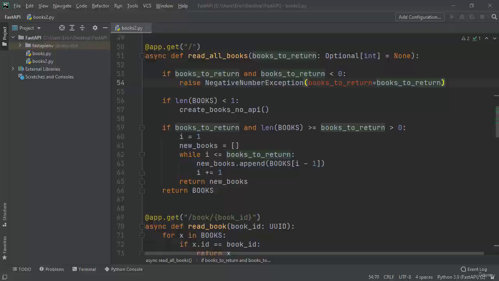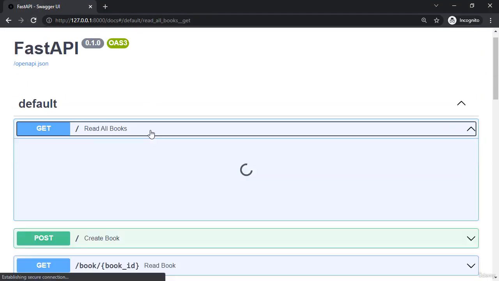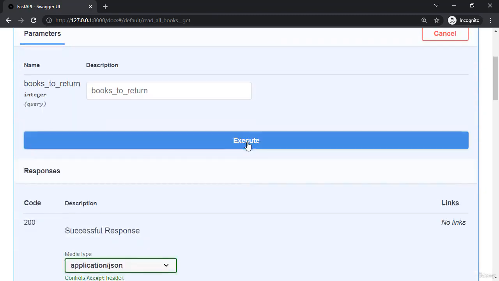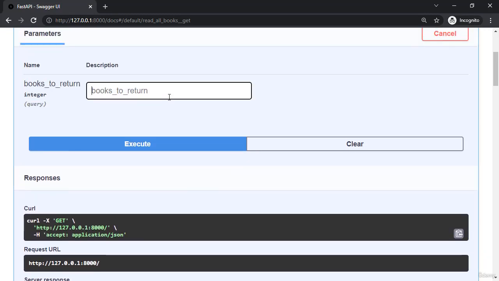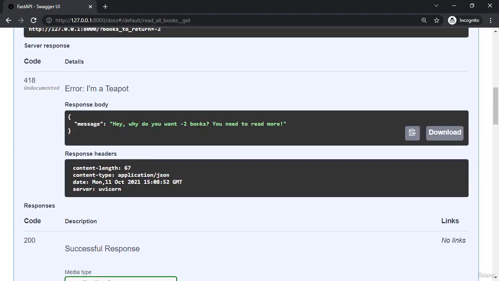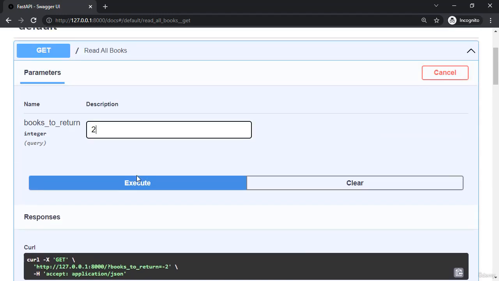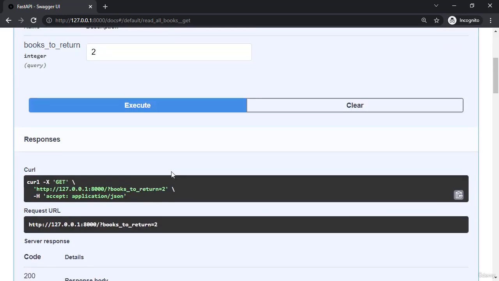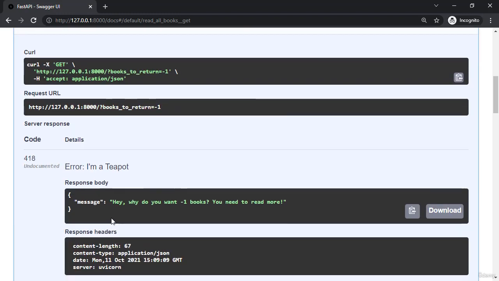Let's try it out. If we head back to our Swagger UI and refresh our page, and we come back up to read all books, and we say try it out, if we execute this currently, we'll get all of our books. However, if we type in -2, click execute, we're going to get, hey, why do you want -2 books? You need to read more. However, if you just type in a normal 2, we'll get the normal value of 2 books returned. But again, if we say a -1, hey, why do you want -1 books? You need to read more.